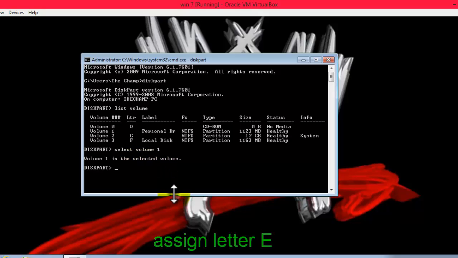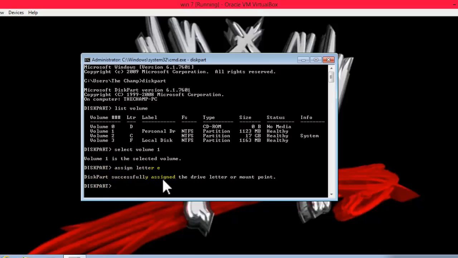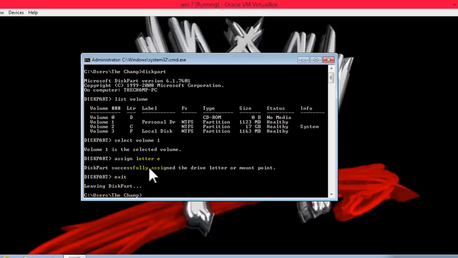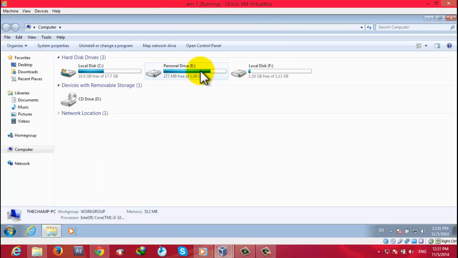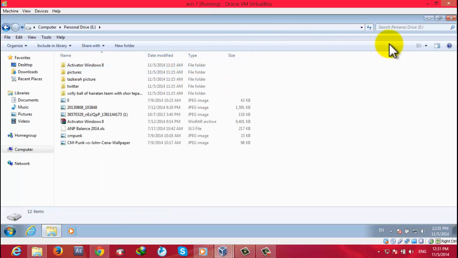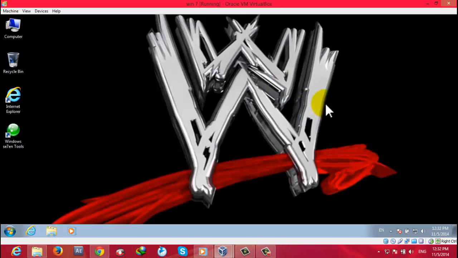After that, type here assign letter E, enter. And now as you can see, diskpart successfully assigned the drive letter or mount point. Okay, now it's done. Type here exit, close it. And now let's see, now you can see here's my drive. So this is how you can hide and unhide your drives using CMD.